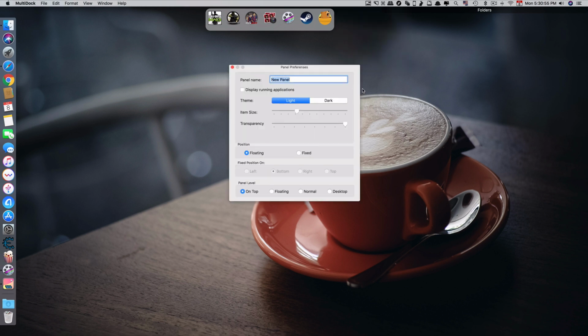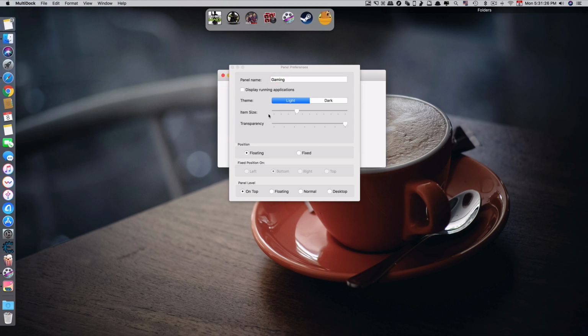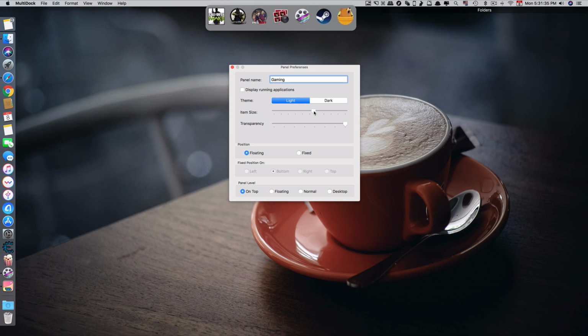You can rename it. You can put the name, let's say gaming. If you click on display running applications, it means whatever applications are running will show here as well. But I don't want that to happen, so just untick this. And for dark mode or light, this will work on macOS Mojave as well. But unfortunately, my Mac is not macOS Mojave, so this feature doesn't work for me. Here's High Sierra.